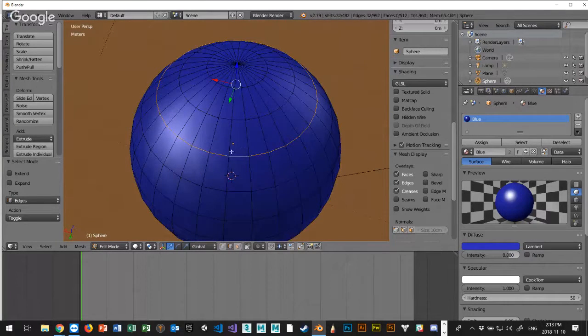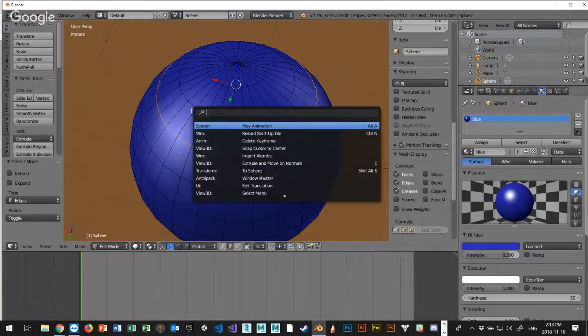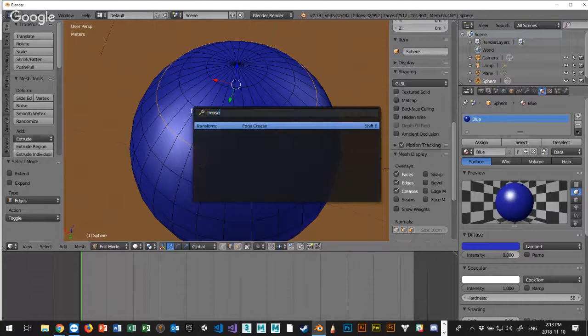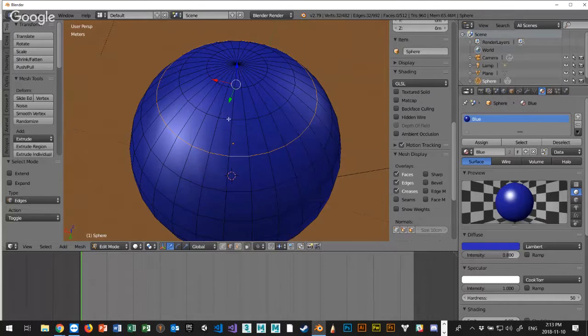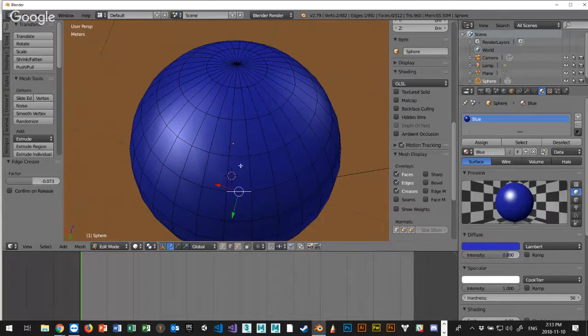To do this, there are a couple of things I need to do. Here's my edge loop, and I want to press space bar again and search for crease. It says edge crease, which is Shift-E. Let's do that, Shift and E, and I add an edge crease. Notice that the color changes for my edge crease. I press Enter to confirm. Now if I right-click away, you can't really see anything that's happened here. The edge crease is there.